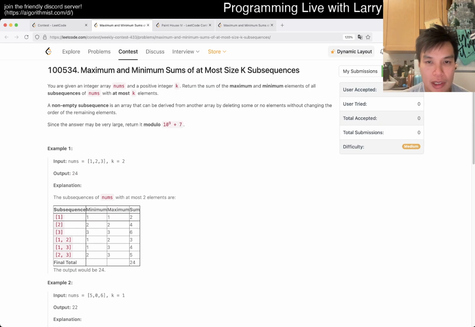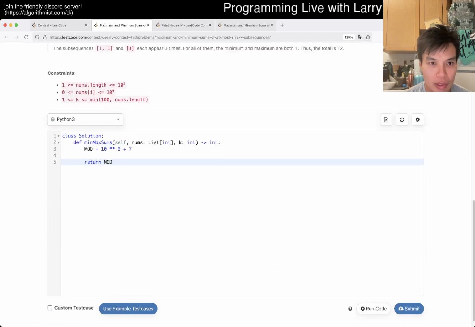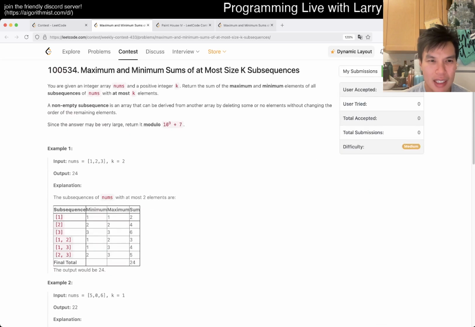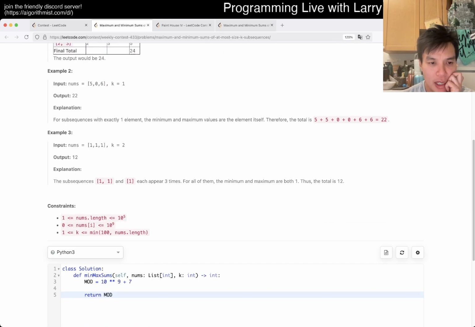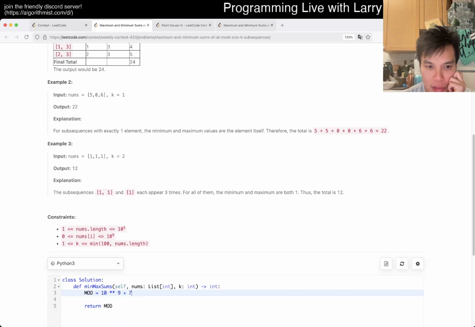Nums, k, return the sum of the maximum and minimum of subsequences of nums with at most k elements. What is n? N is big, so it's not a brute force for some reason. At most k elements. So what is k? K could be only 100 actually. So that means that n and k is the index. Is that fast enough? 10 to the 7 is 10 million. Kind of awkward actually.